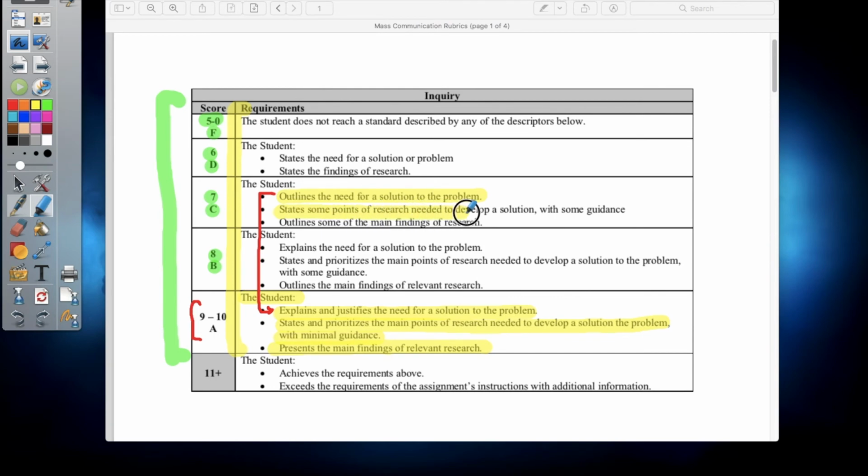State some points of research needed to develop a solution with some guidance. Once again, you're stating some, but not only are you stating it here like you do here, but you prioritize, you address the main points, you talk about the solution that you need to have. You see the difference in the quality we're looking at here for your grade.